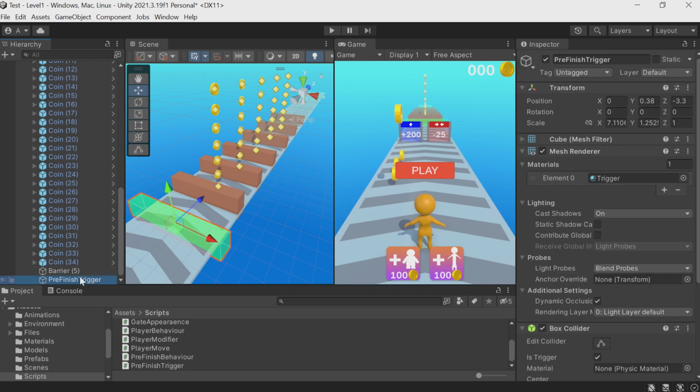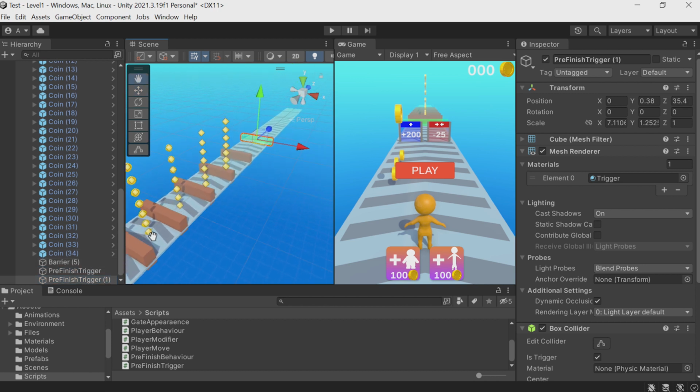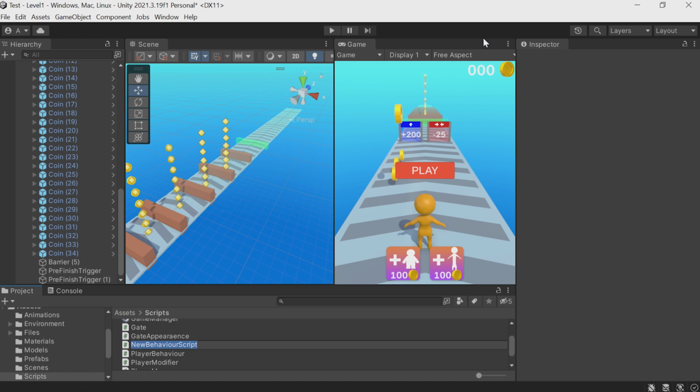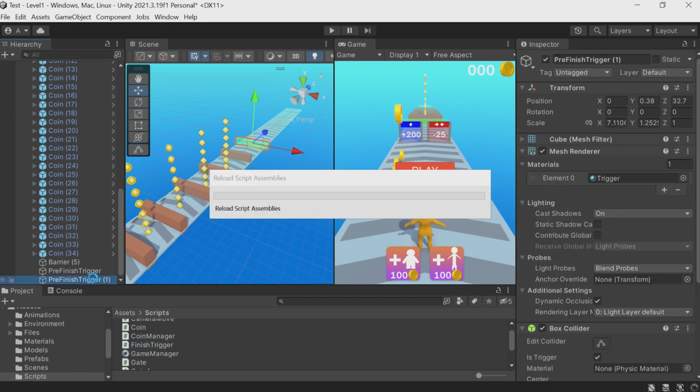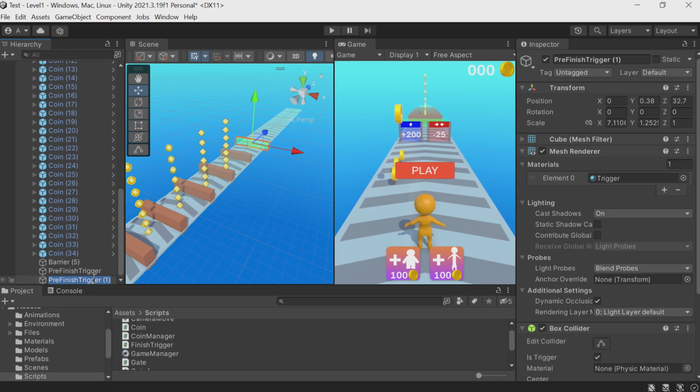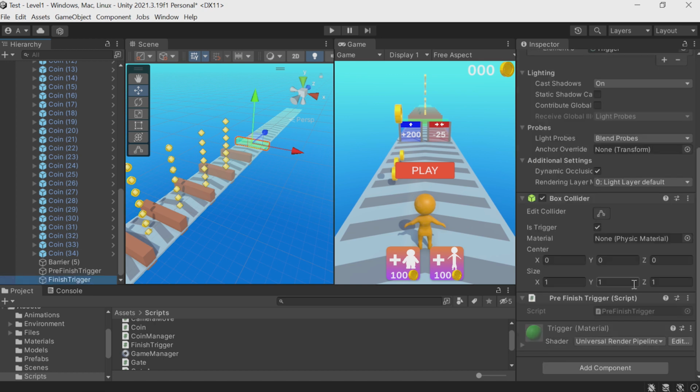The finish also uses a trigger. I'll copy this trigger. I'll drag it here, and now let's write another small script. Let's call it finish trigger. And name the object the same way. It's convenient to name objects the same as scripts, especially if there's only one relevant object in the scene, so you can find it quickly and easily.